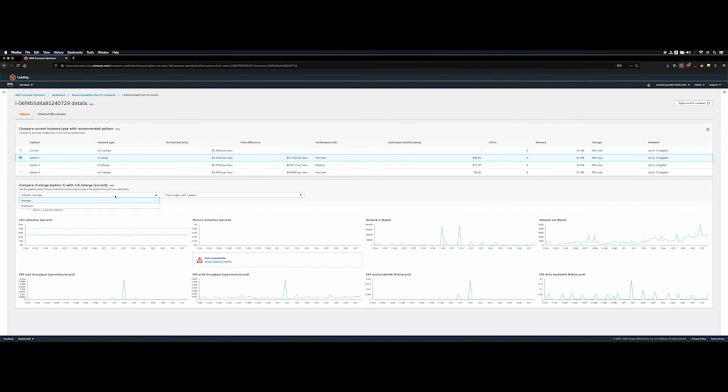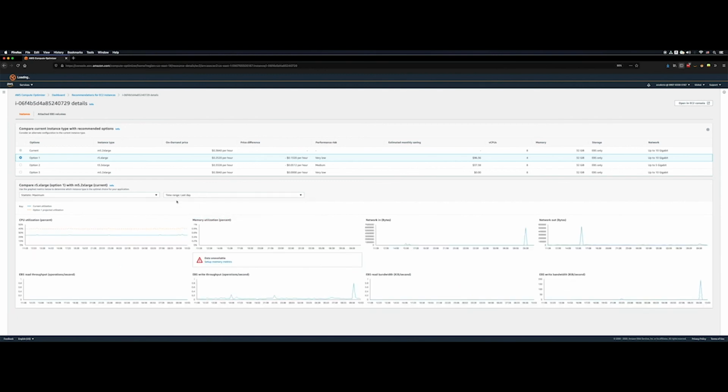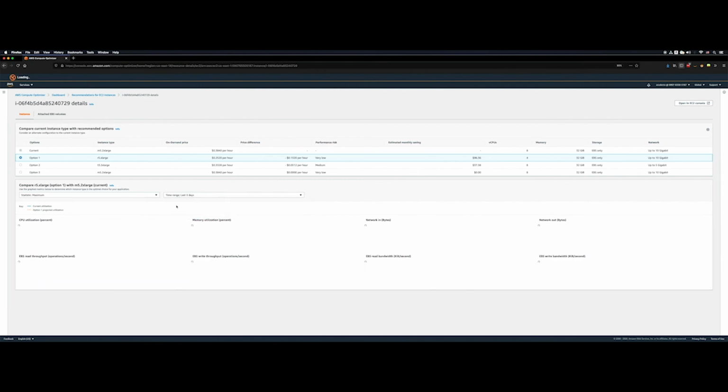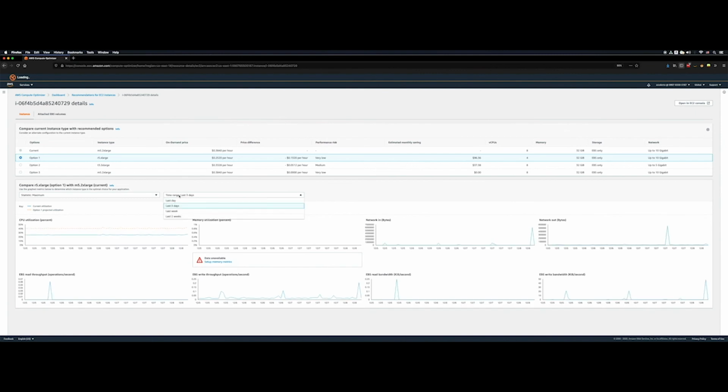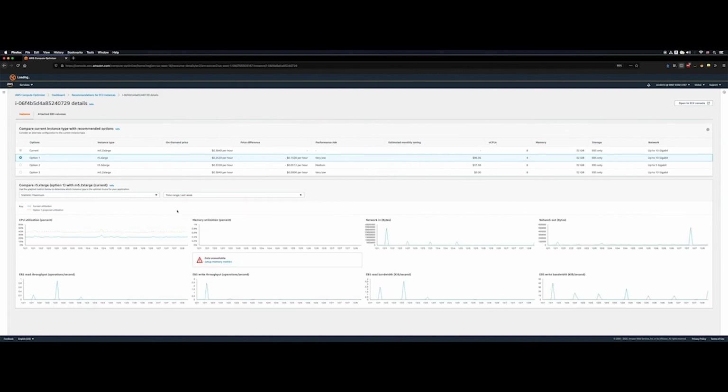You can change the statistics from average to maximum, and change up the time range to cover the last day, the last 3 days, the last week, all the way up to the last 2 weeks in order to see different granularity of the data.